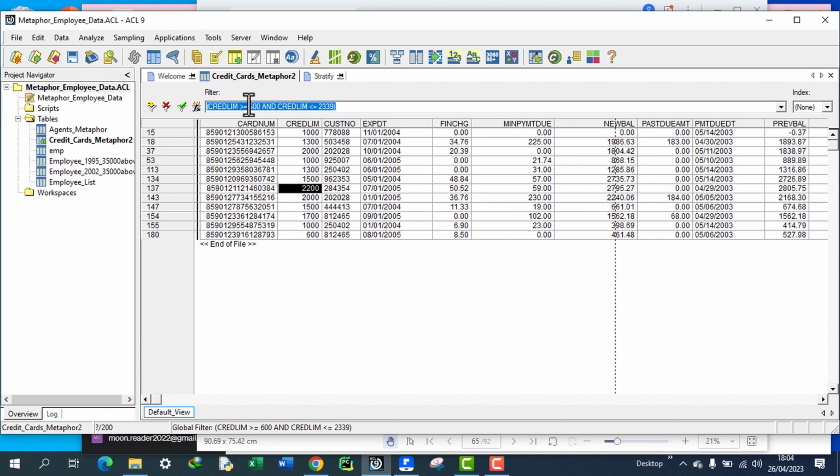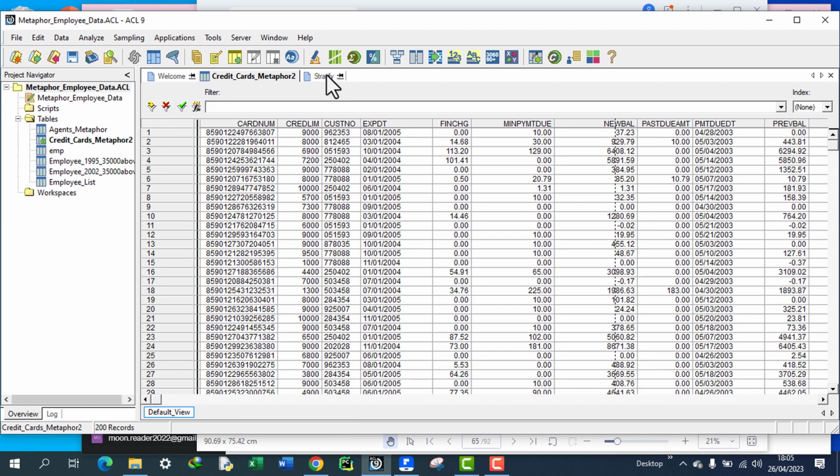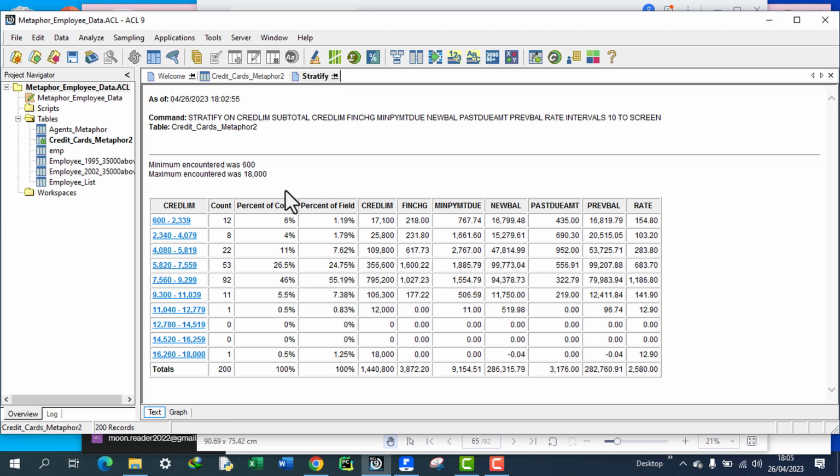And if you want to see the command or the filter, this is the filter here. It's telling you it's everything that is greater or equal to 600 and everything with credit limit that is less than 2,339. So that's for that range. If you want to remove the filter, you can just click on this remove filter. Now go back to your result, Stratify.